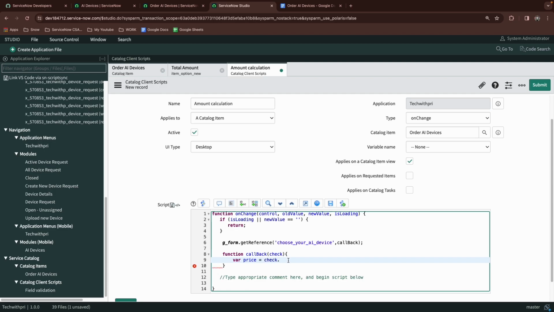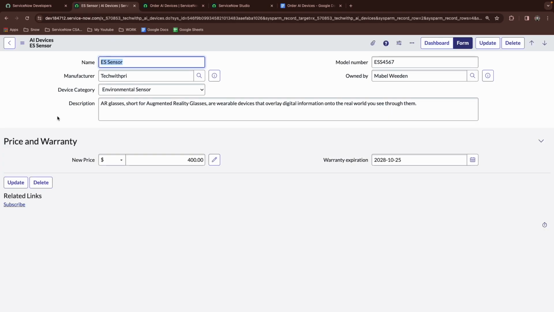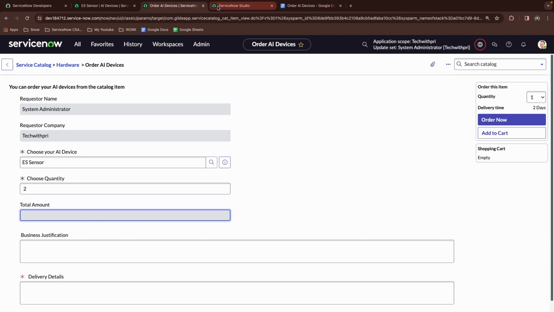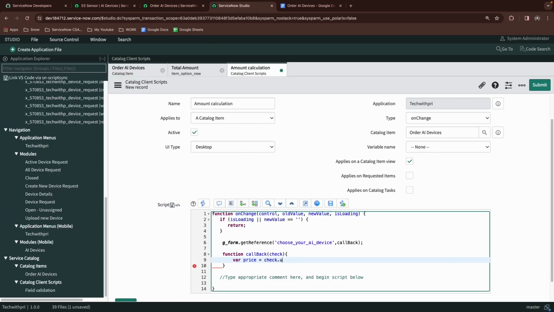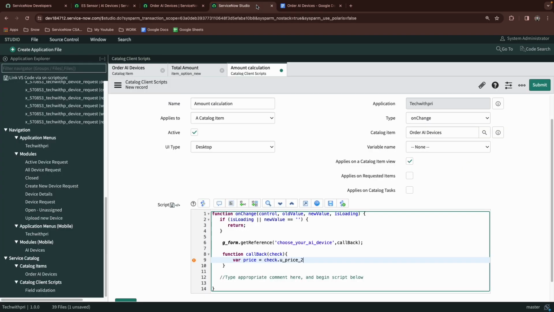Now I have to use the field name. So if I go to the AI devices table and open any of the records, and here this new price, what is the name of it? It is u underscore price underscore 2. Okay, so I'm going to use check dot u underscore price underscore 2. I think it's correct. Let me confirm it. u underscore price underscore 2.